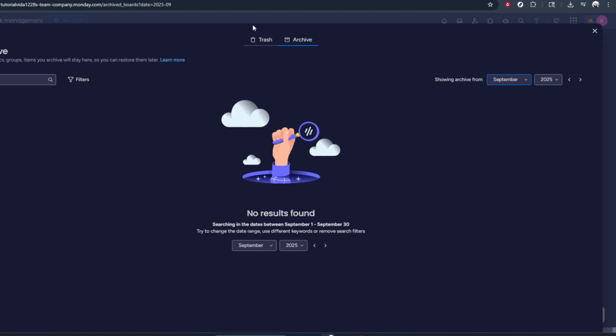The archive is like a safety net, and using the profile icon as your entry point is the fastest way to reach it. And that's all there is to it. By clicking your profile icon in the top right corner and selecting Archive, you can easily locate and manage your archived items in Monday.com.